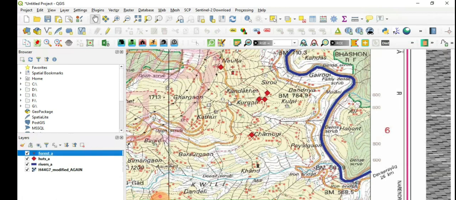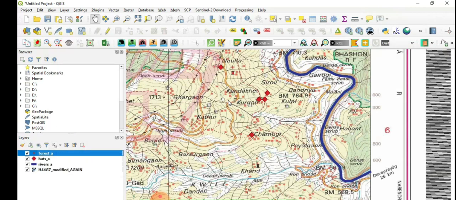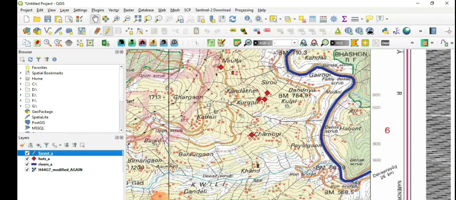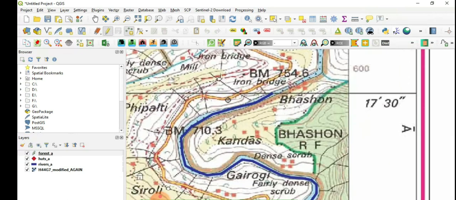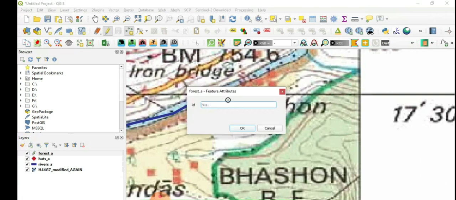Finally we have to make a polygon shapefile. We have done line, we have done point, now we will do polygon, and again right click, toggle editing, same thing you can do from here, create the feature. I will digitize this reserved forest. Actually I am using this box, so I will start from here. Just click 1.